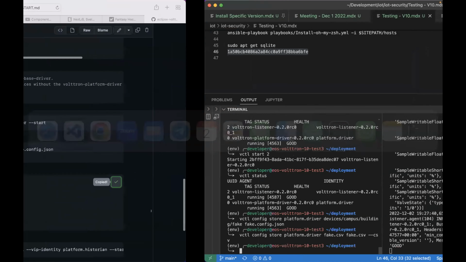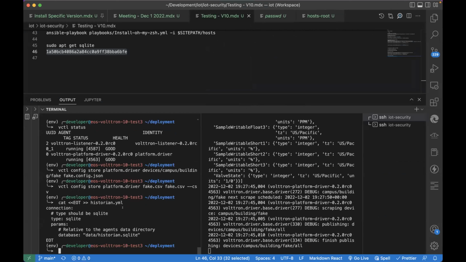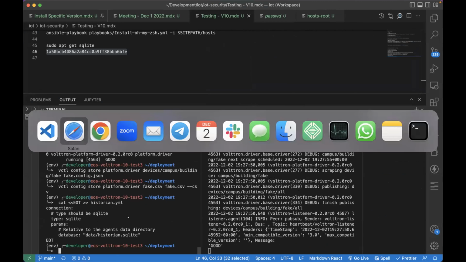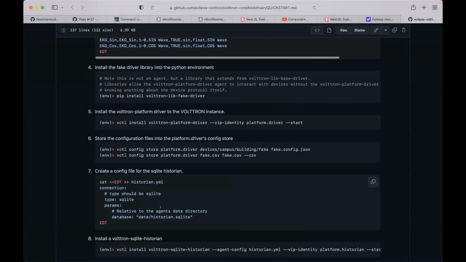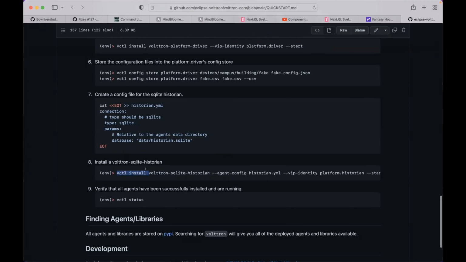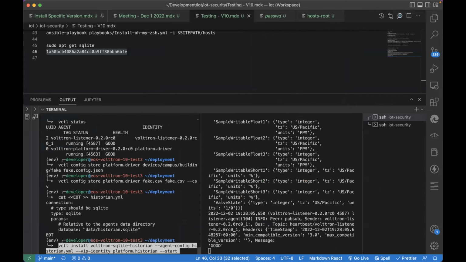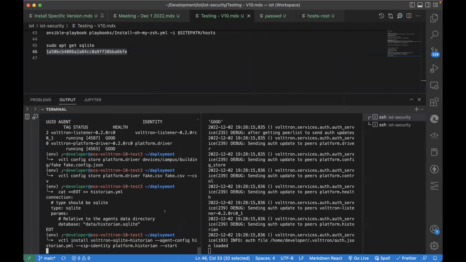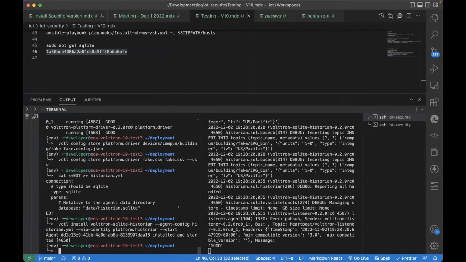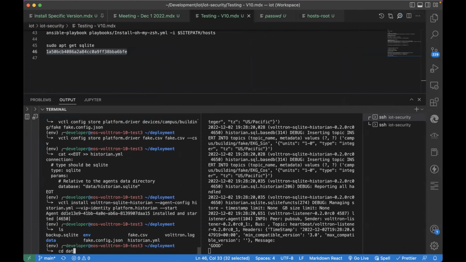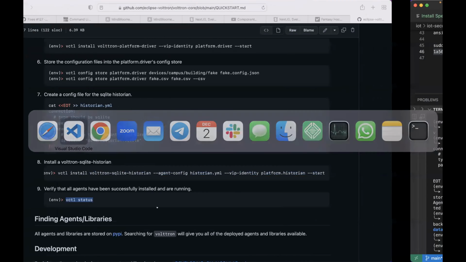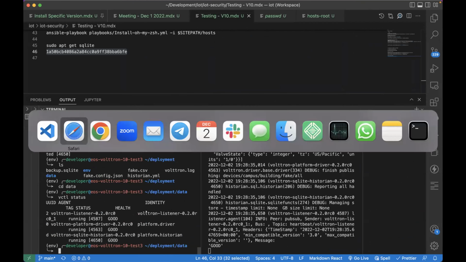So now do the historian. And this shows that our agents not only handle JSON, but they also handle YAML files as their main configuration files. That does not work in the config store, but it works for the initial agent config. Oh, saw the driver data go by. Check status. So everything's running.